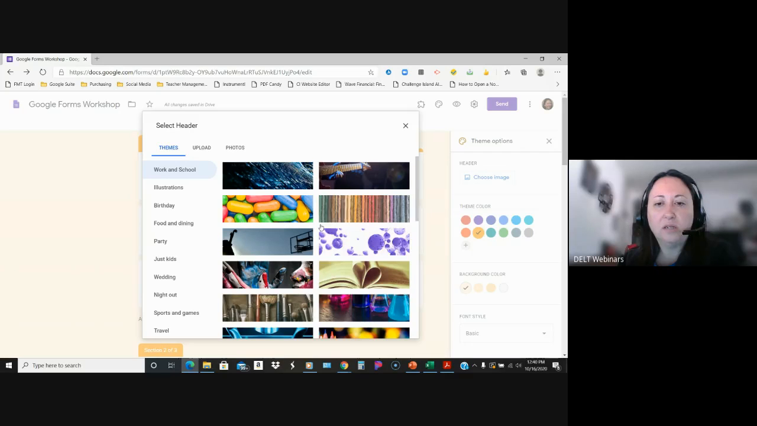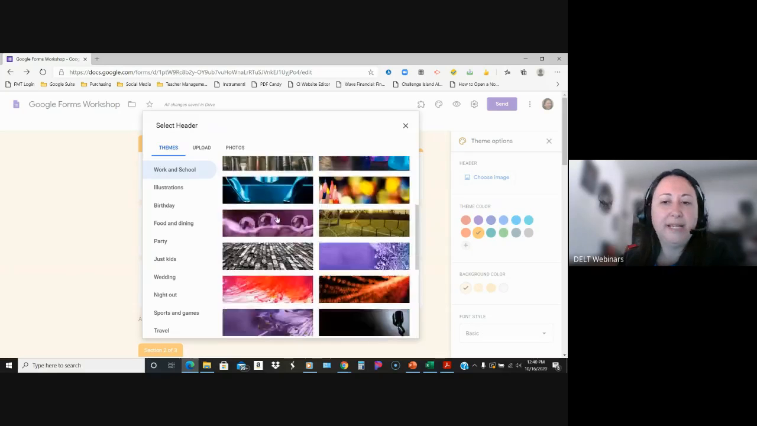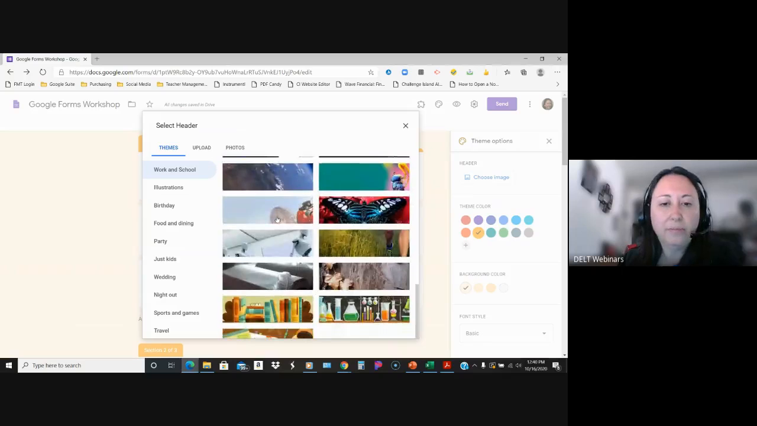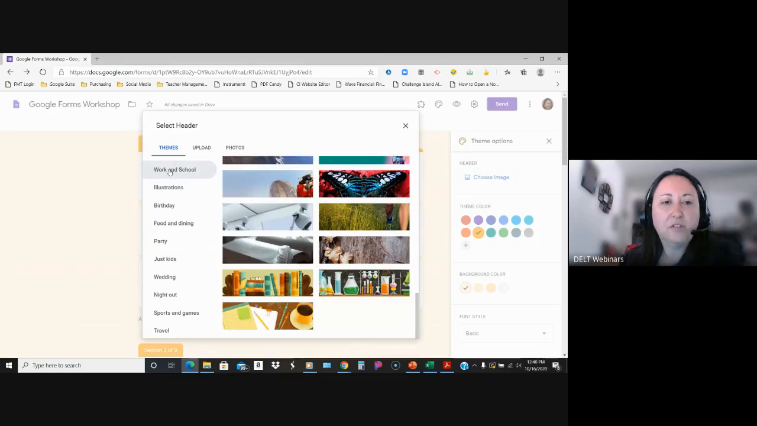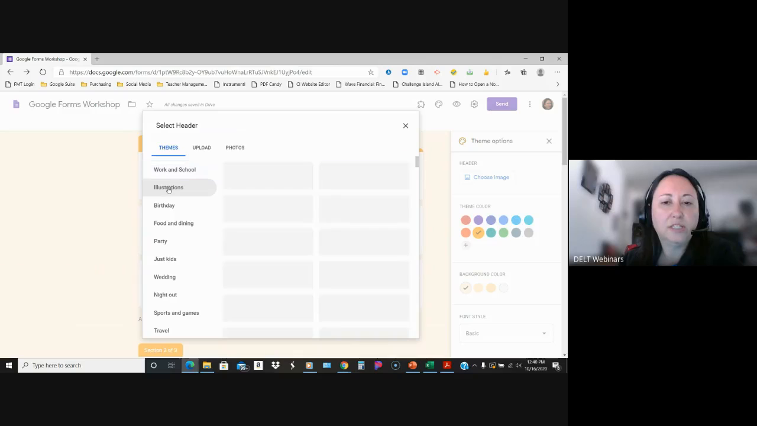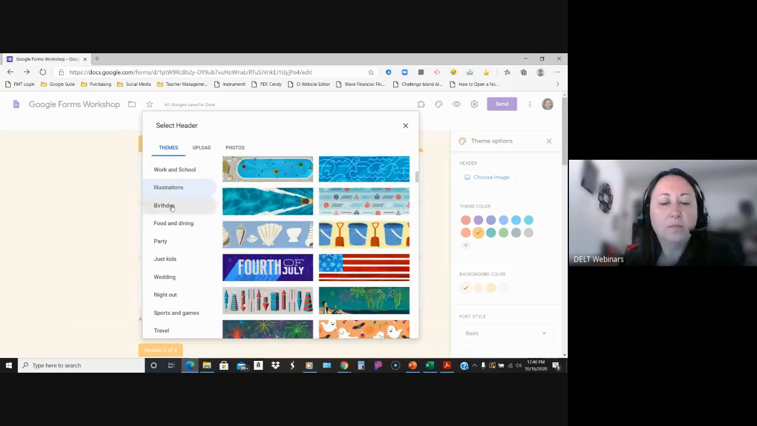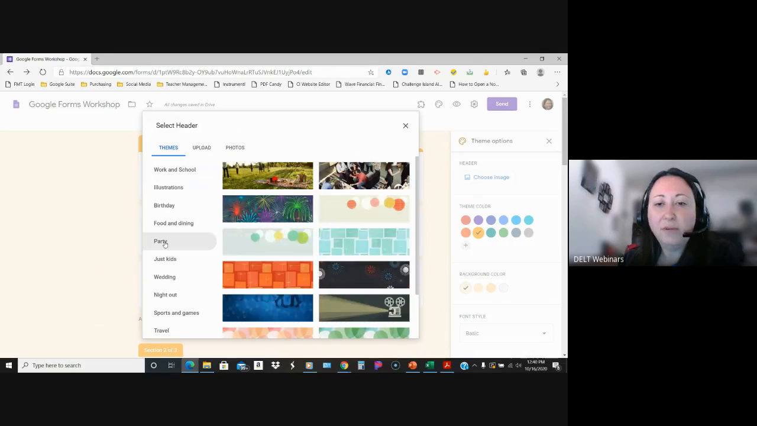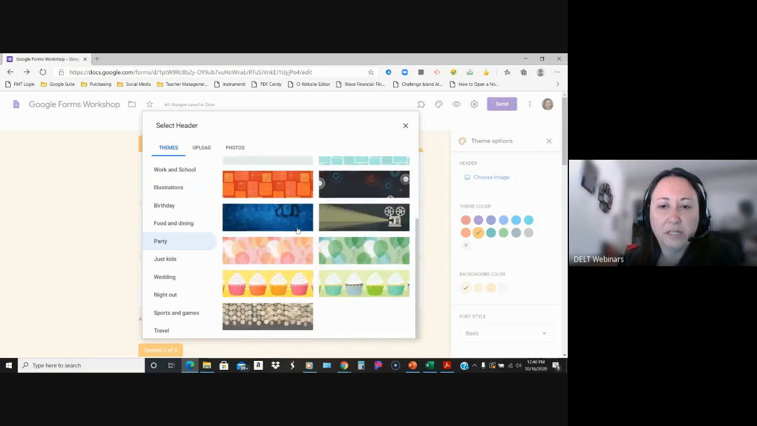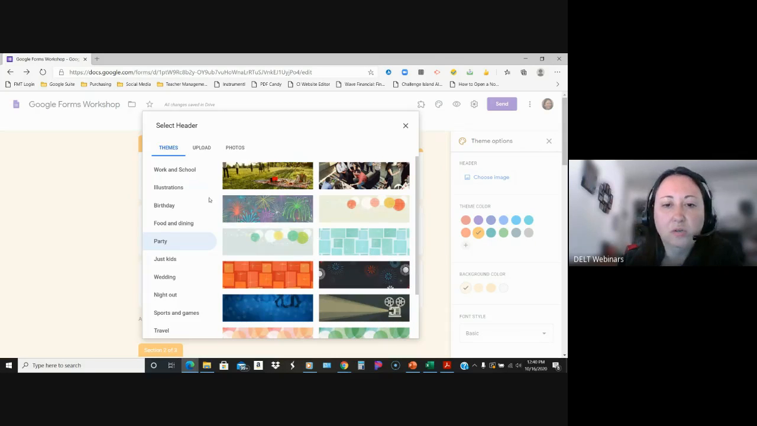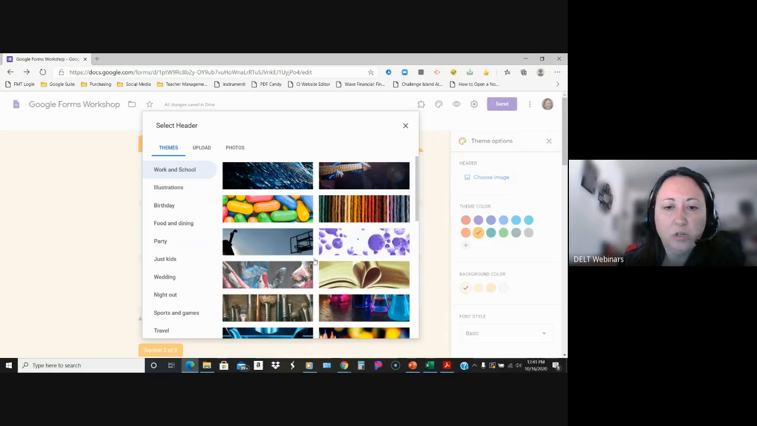They give you some pre-formatted pictures, and this gives you different themes. So this is the work and school theme. You can choose illustrations, which of course, as you can see, are drawings, birthday, food and dining, party, just kids. They give you a ton of different options. Now, some of them are, I think they're GIFs. I think they are because they move, but others do not. So you can choose which one you want based on that.